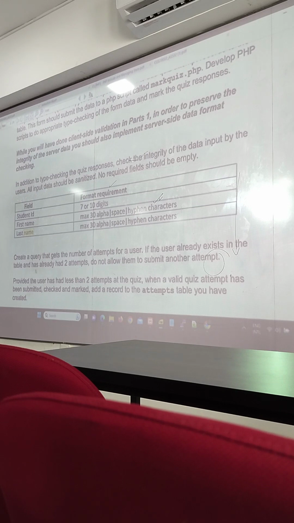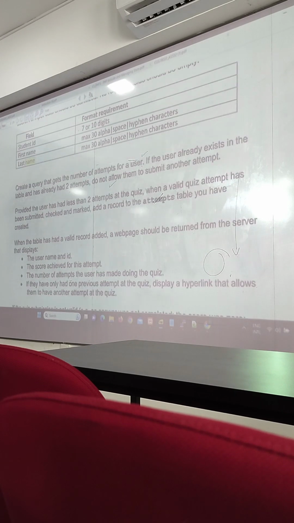Right, then what should you do? Create a query that gets the number of attempts from a user. If the user already exists in the table and has already had 2 attempts, do not allow them to submit another attempt. How many attempts can one particular user do? How many attempts can one user make in the quiz? 2 attempts maximum. If they try the 3rd attempt, the application should not allow them to do.